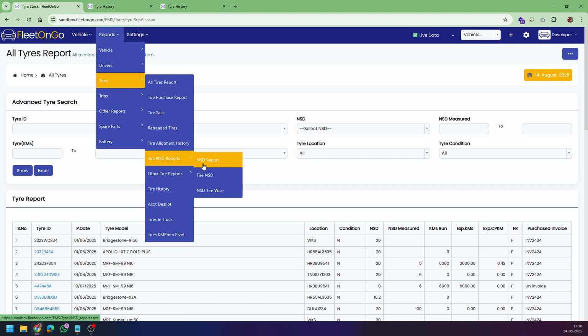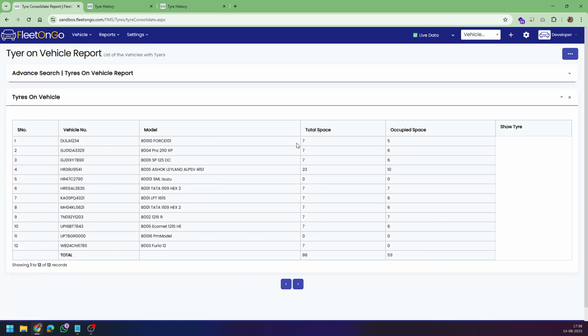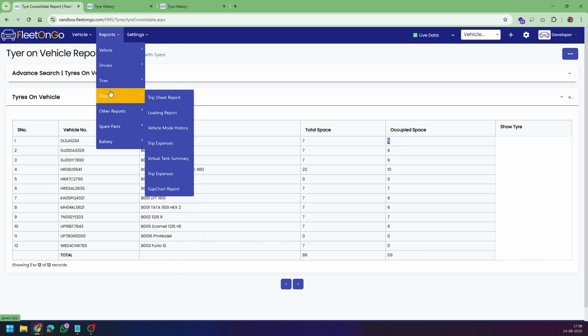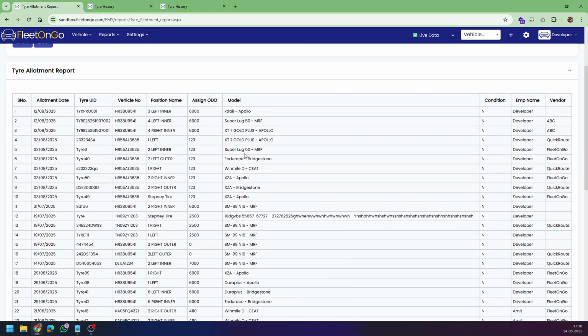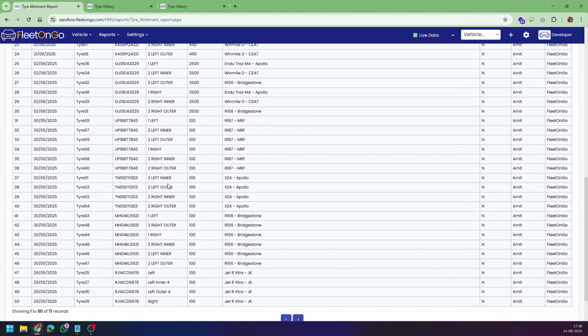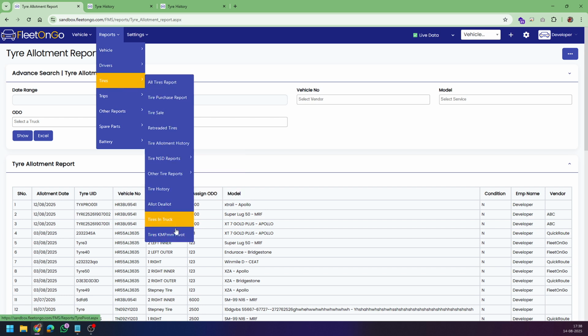Then if you want to see it, the kilometer per millimeter pivot is also there. Total tires in a vehicle, how many positions have to be occupied, how many are actually occupied. Then tire allotment history, which tire was allotted to which vehicle. You will have all the details. So there are a lot of reports which are available for tires here.